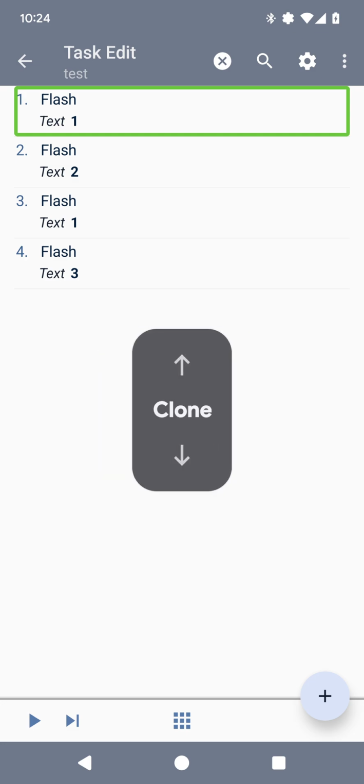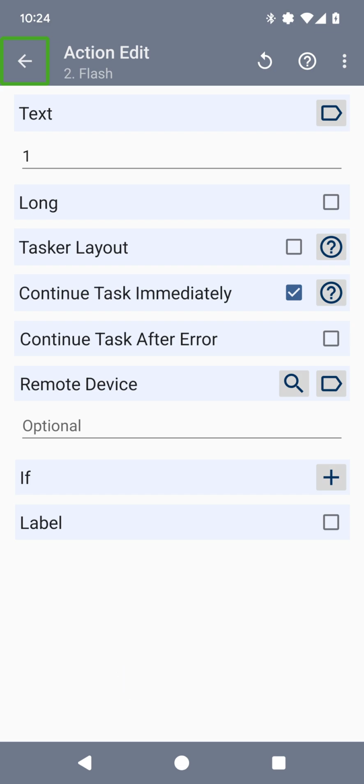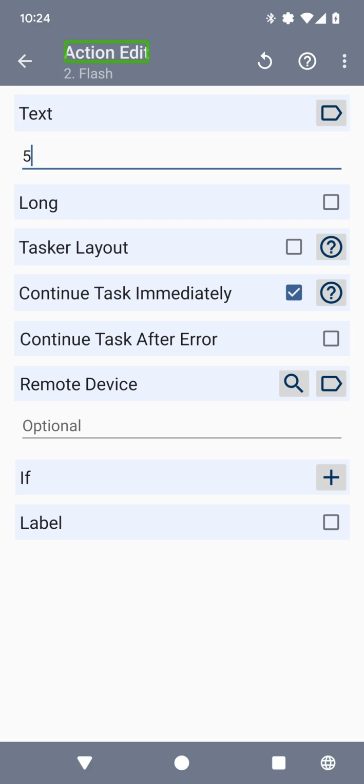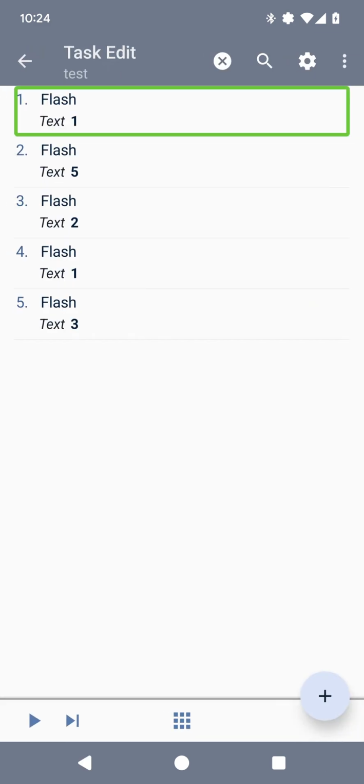You can also clone an action, which will go inside the action directly, and now you can edit the value, for example, set it to 5, and now you can go back and see that you have a new action with the flash set to 5. So hopefully this is more handy than what was previously available.